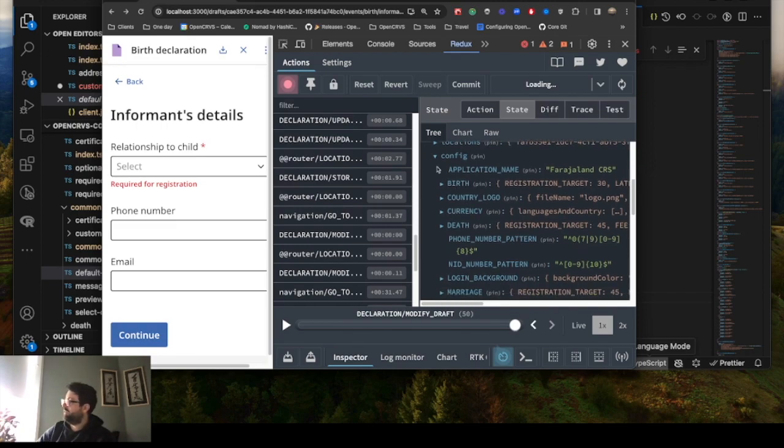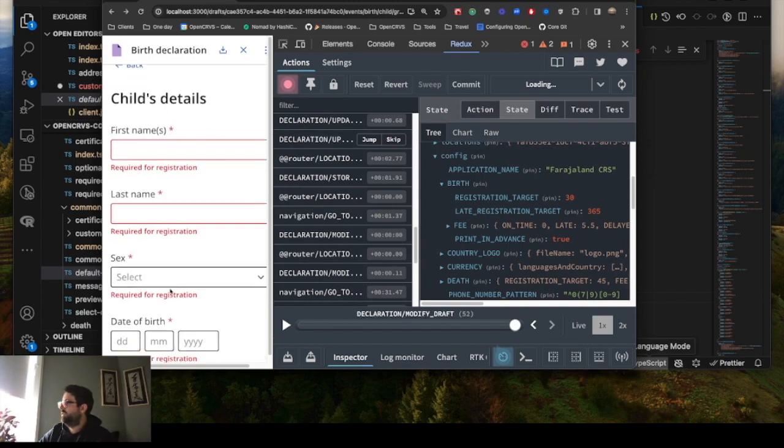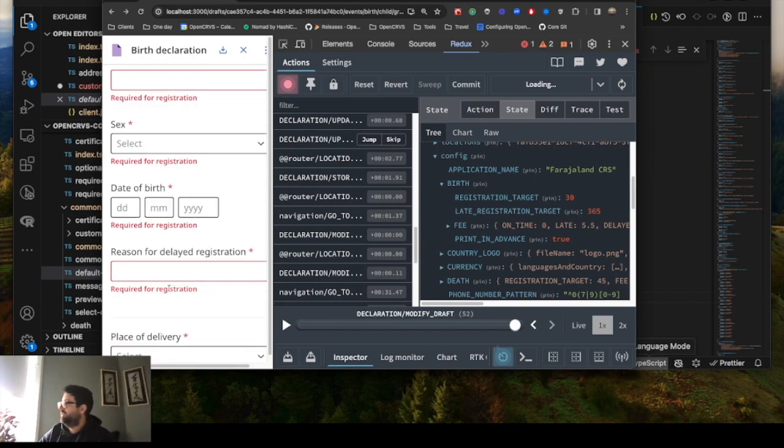And the setting that we're interested in is birth late registration target. We can see that's equal to 365 days. So in my conditional, I can access this property and access the birth date and decide whether to show or hide the reason for late registration select. Okay, so I'm going to use that property to decide if this field should display or not.